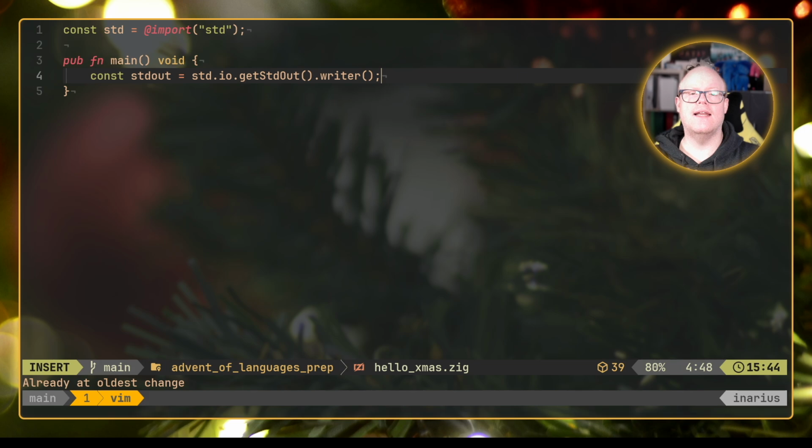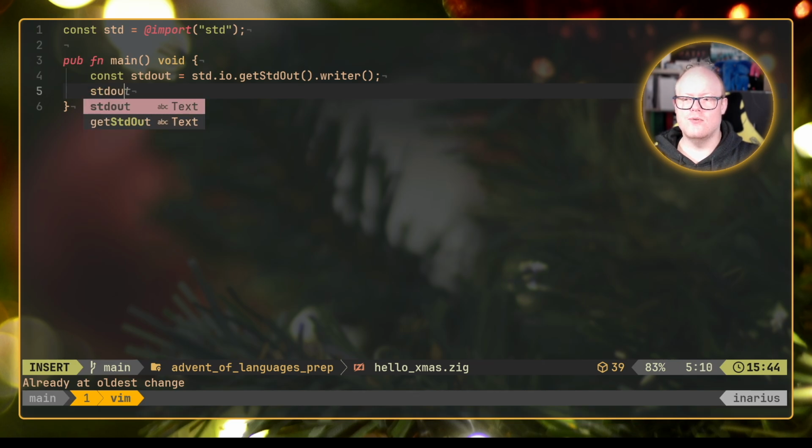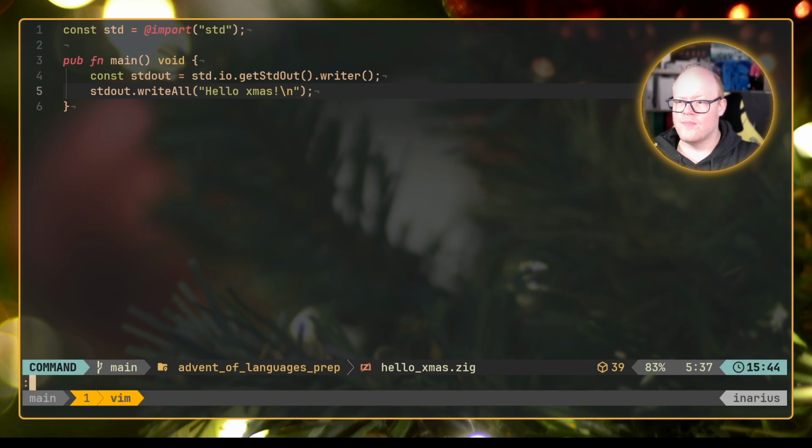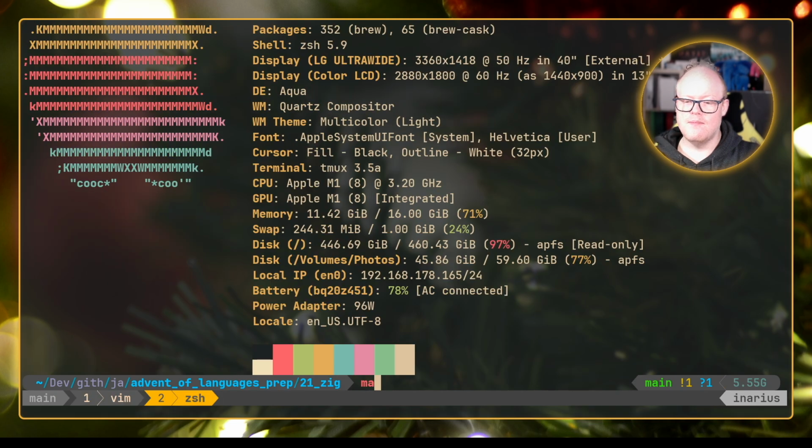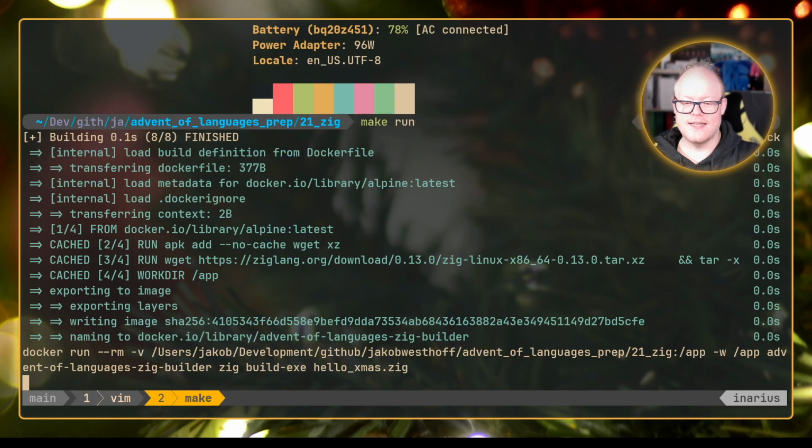There are no real interfaces in Zig, but we want a struct which has the corresponding methods, and we get that by calling writer on that. Now that we have that, we can do something like stdout writeAll, for example, and put a string in there like hello xmas, and end that with a newline. We can now save that and hopefully run that, and we will see in a second.